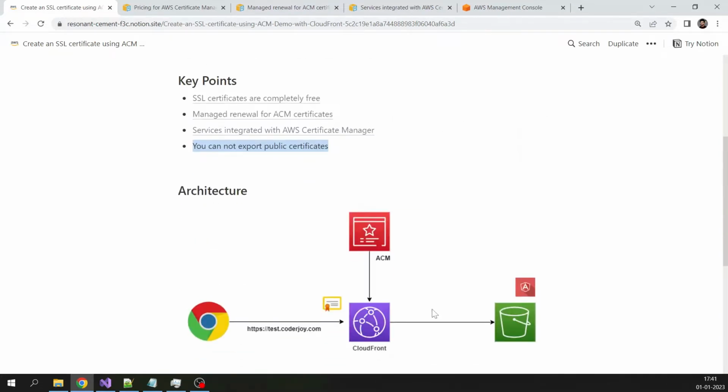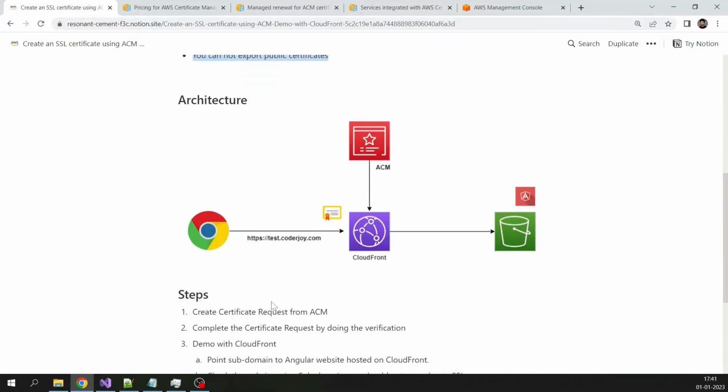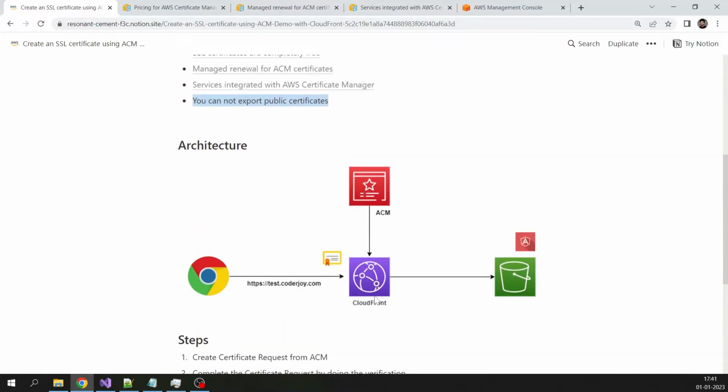The architecture for the demo in this video is this. We are going to create an SSL certificate, and then we will deploy an Angular website on S3, which is going to be served through CloudFront. We are going to use the SSL certificate that we generate on this CloudFront layer, and we'll see that the website is now being served on HTTPS using the certificate that we create. So without wasting much time, let's get into the demo.